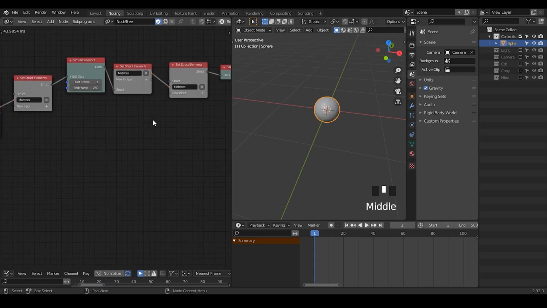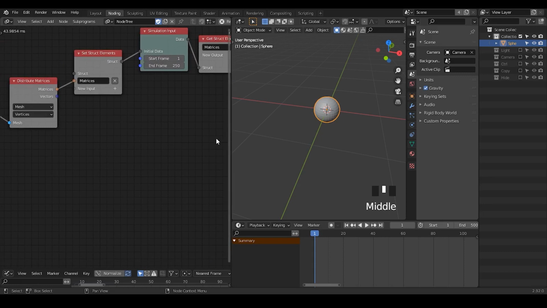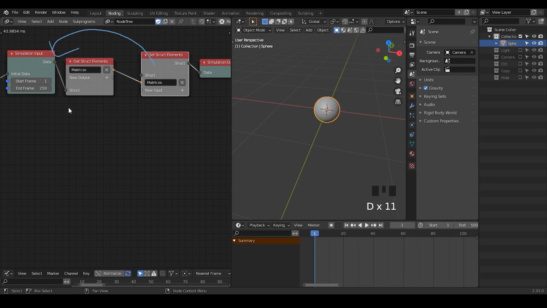Okay, so this is kind of a basic setup. What it does is, initially you put information into the matrices, and then you run the simulation. The simulation will run, and at the end it will output this new information, and then this matrices information will go back to the very beginning, and you run this loop over again. So basically from frame to frame this data is changing its value.